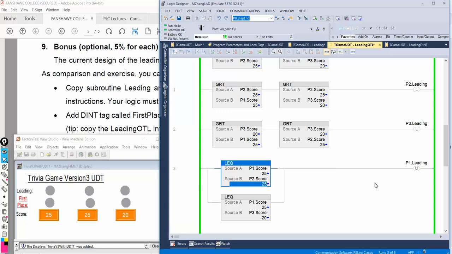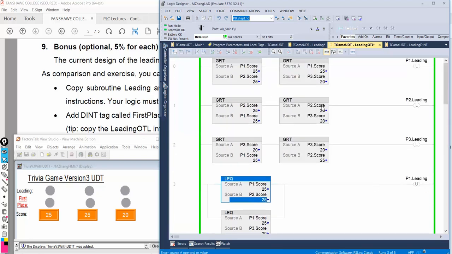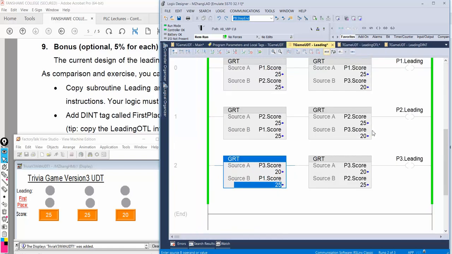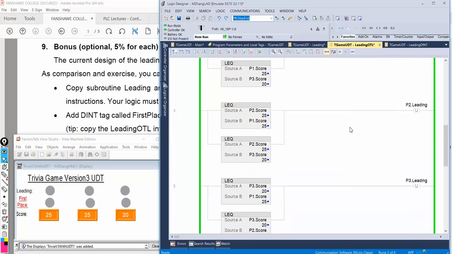It's the same thing for the other two unlatches. Same thing, you can see here, with the OTE, we only need three rungs. But once we have the OTL, OTU, we have six rungs.